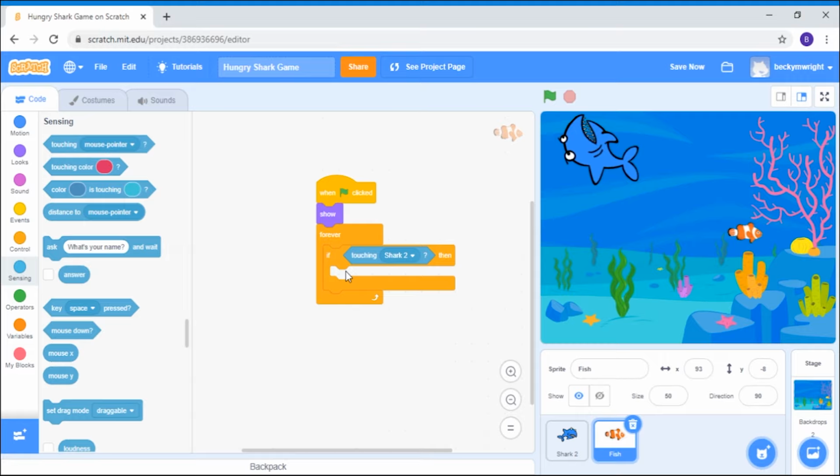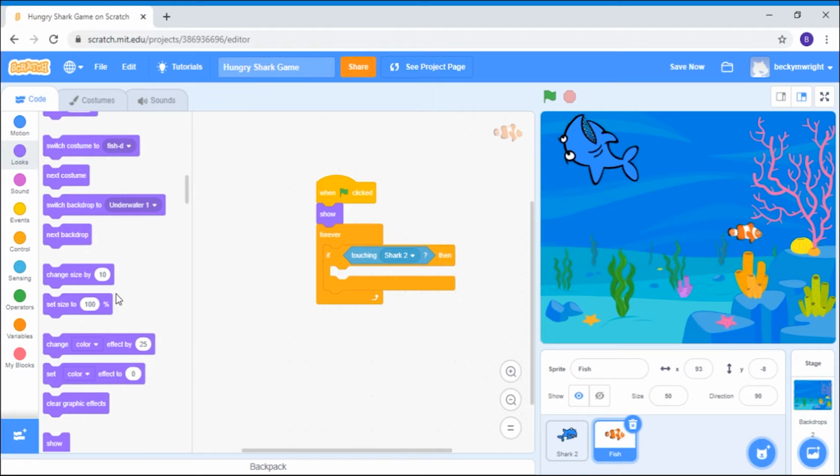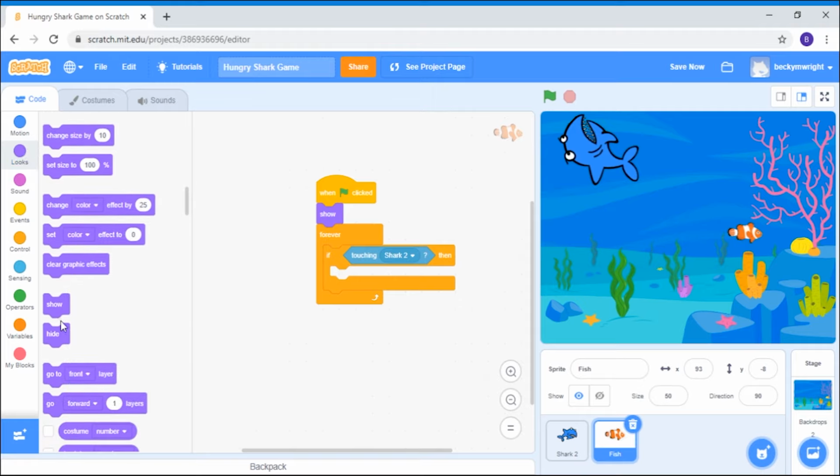That something else is going to be a hide block from the looks group, which is in this dark purple menu again. Scroll down and find the hide block and put it right inside the if-then statement. Now we've made it so that if the fish touches the shark, then it will hide. Great! Let's test our program and see if it works.